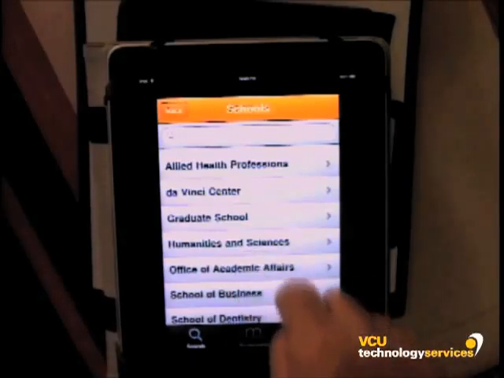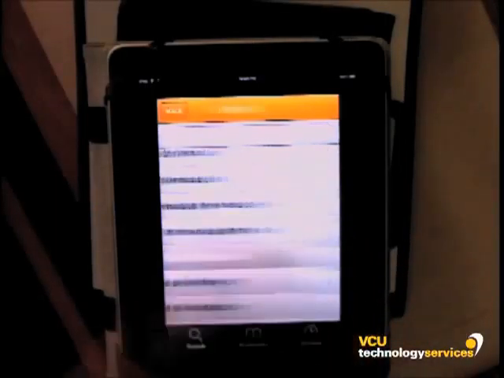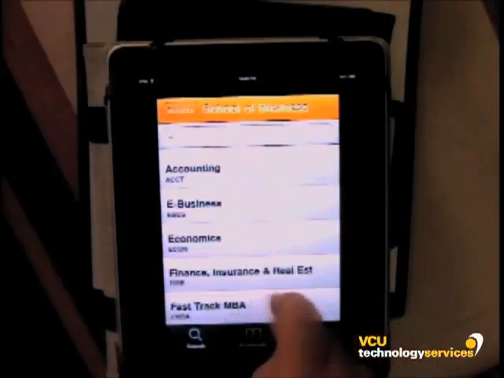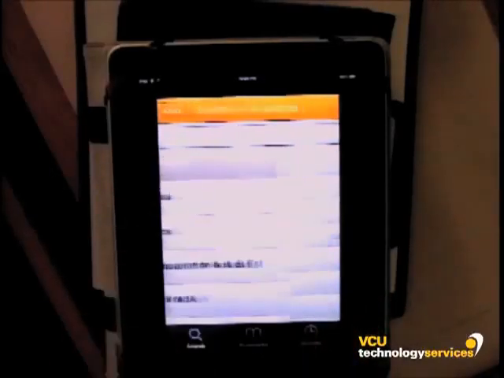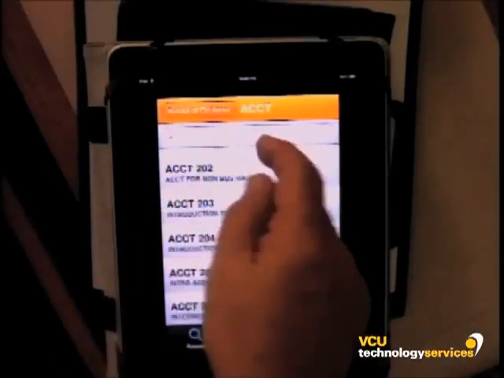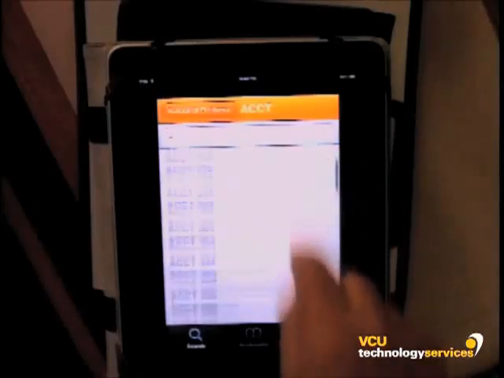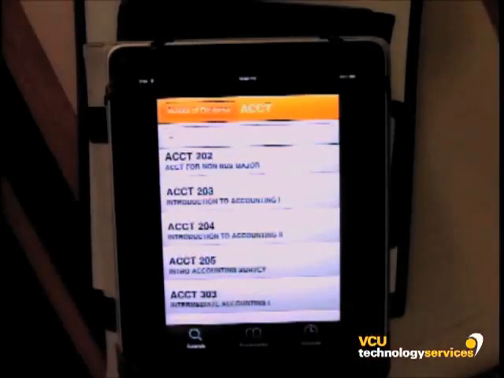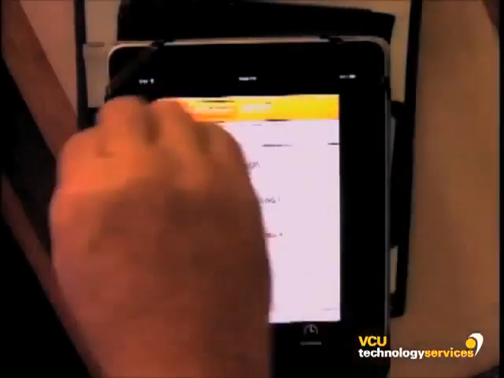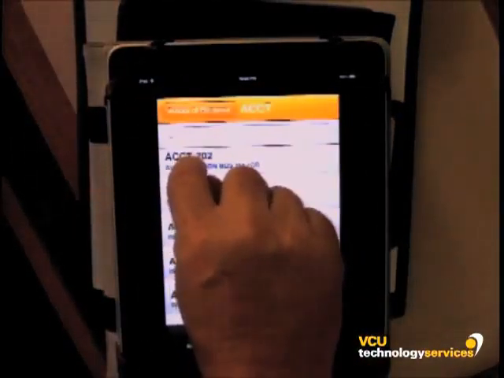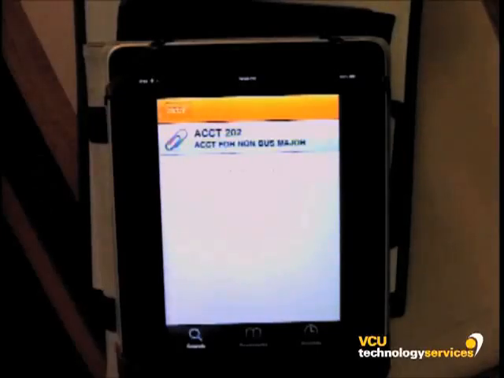So what it does is it comes up with all the schools, and we'll pick on the school of business, and it brings up all the various areas. So we'll go into accounting, and we'll pick on accounting 202, but there's all the various courses. And what it does, controlled by the folks in student affairs, is right now we're showing the fall 2010 semester. As soon as the spring 2011 semester is ready, then you'll be able to come over here and select 2 different semesters.